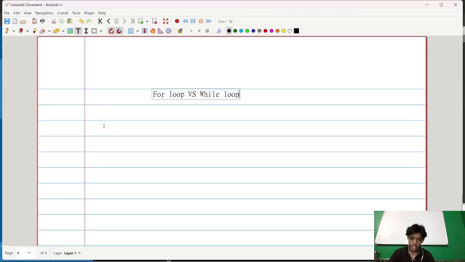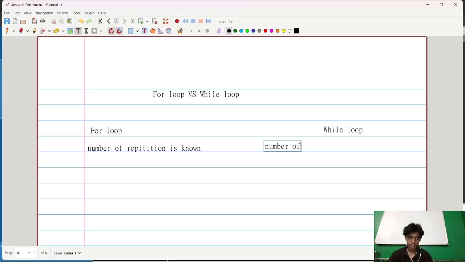Okay, so here it's for loop and while loop. For loop, the number of repetition is known. Okay, and for while loop, the number of repetition is unknown.